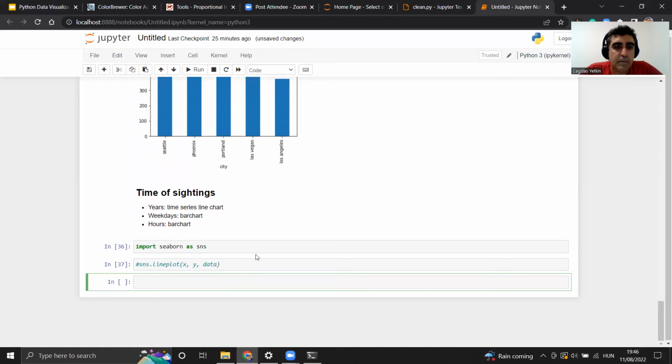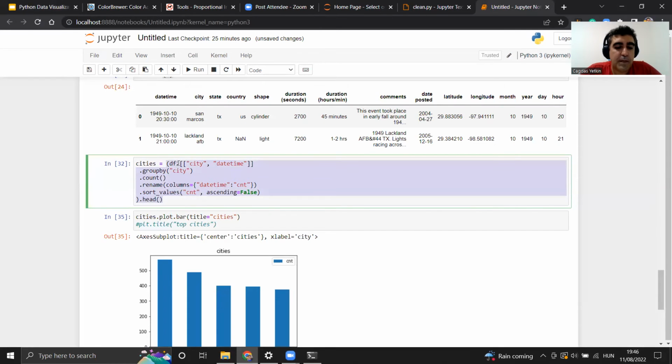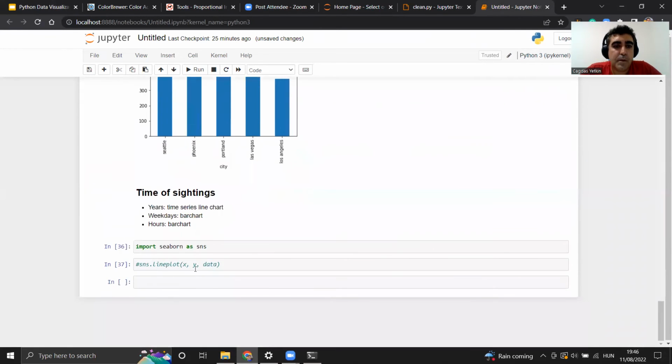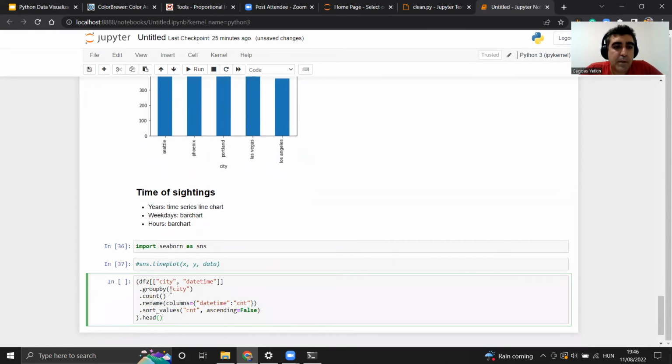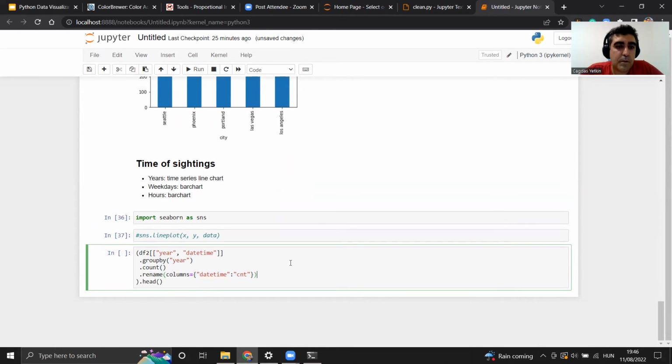I think I will first copy paste this because I will again group by years this time. So reshaping will be necessary. This time, instead of cities, I will group by year. Again, there are many different ways of doing this stuff. This is just the way I use here. I want to count the records. Again, I can rename it. I don't need to sort, and I'm not interested in the first 5 rows. Let's run this first and see what it gives.